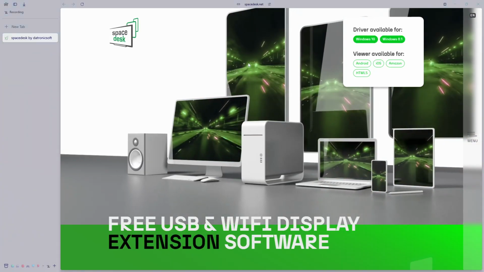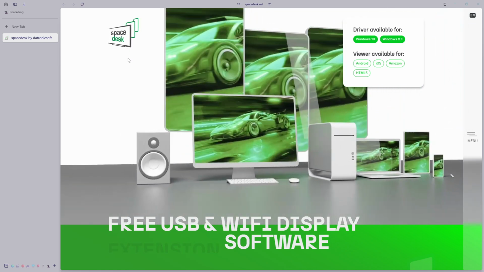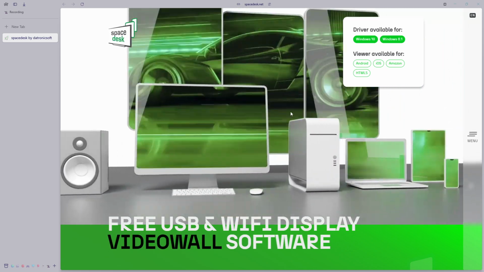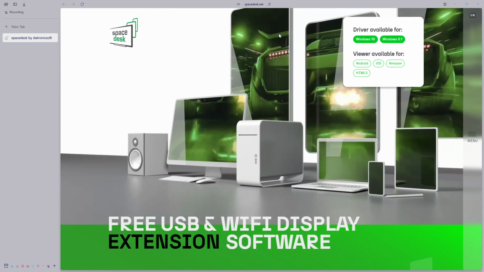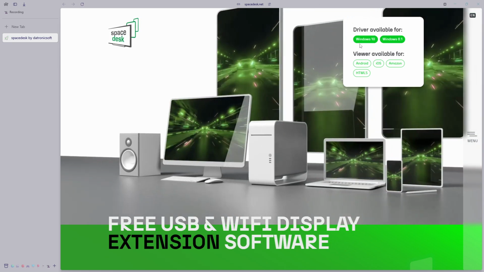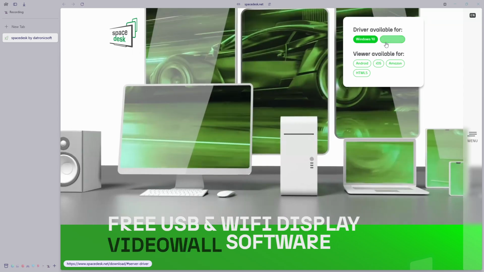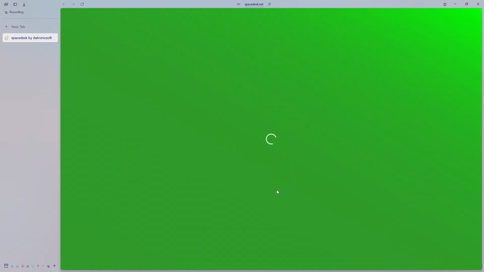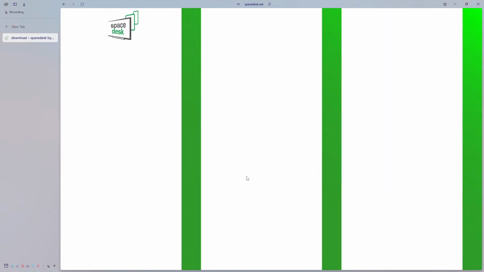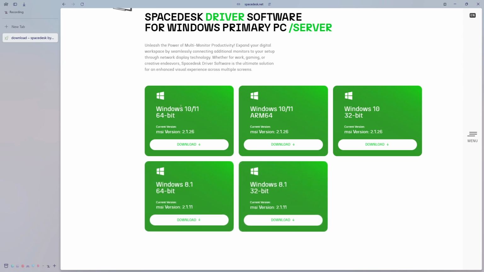So open the browser and go to spacedesk.net. And this is the website. This is how it looks like at this moment. And you need to download the driver for Windows. We have Windows 10 and 11 as well as Windows 8.1. I'm going to use Windows 10 even though I'm on Windows 11, doesn't really matter. Both are compatible. And of course over here you want to choose the correct version for your Windows. In my case it is the 64-bit. You want to download the app and then you will also install it on your PC.